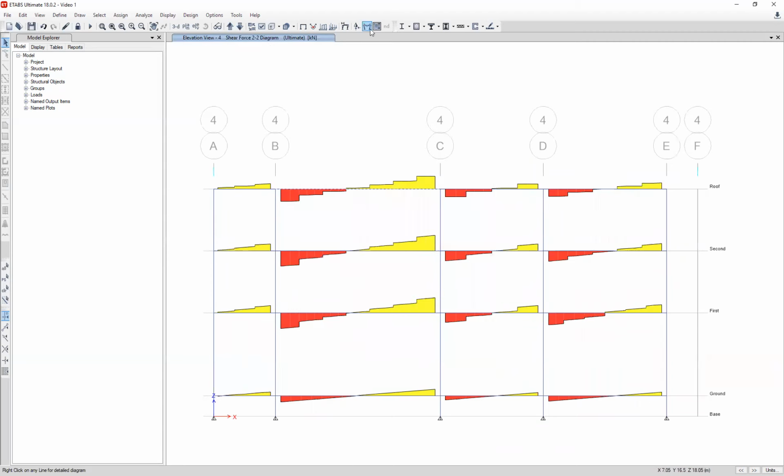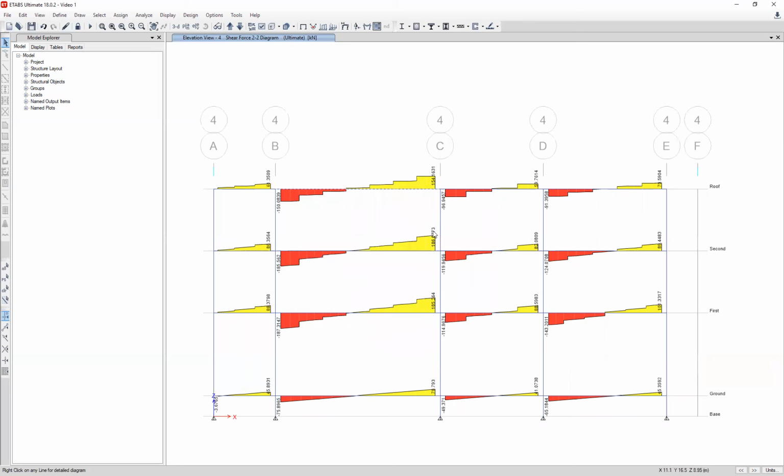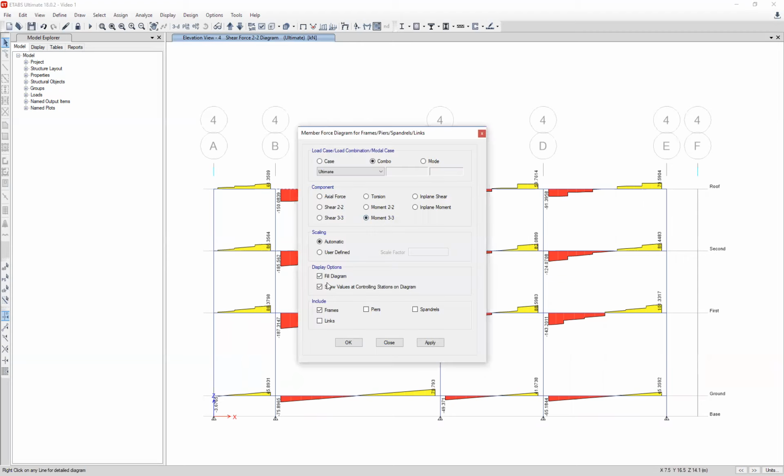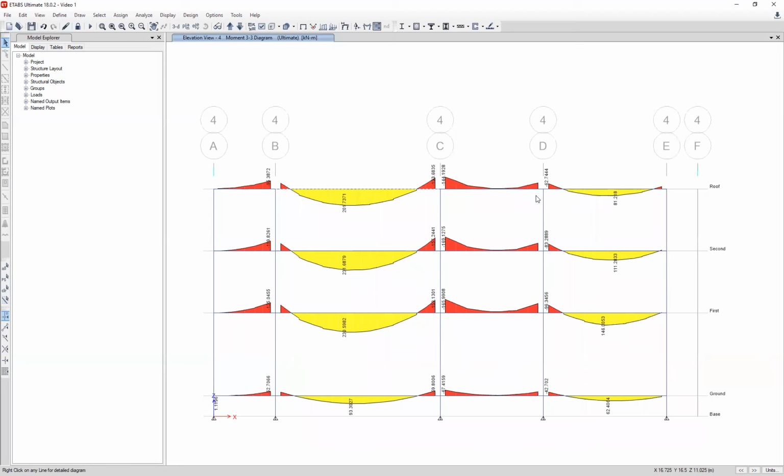If you want to see these as values, you come here, show values on the drawing, and click. That will give you the maximum values, as you can see here. If we change this to moment again and show values on controlling, it will give us the maximum negative moment, maximum positive moment, and so on for each beam. We can use these values if you want to make a manual design, or also to check if your solution looks fine, or there is a problem there.